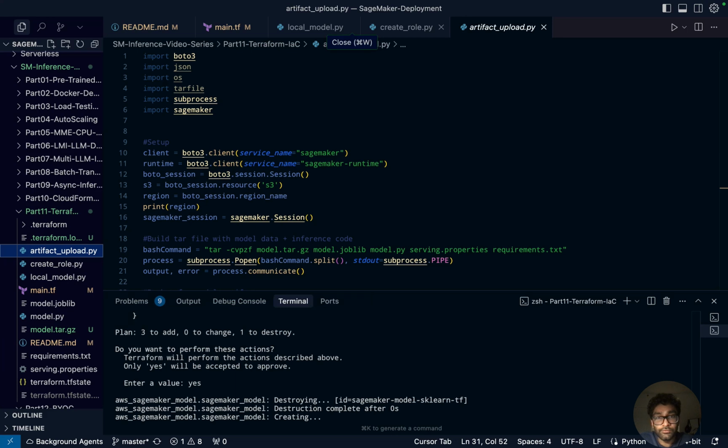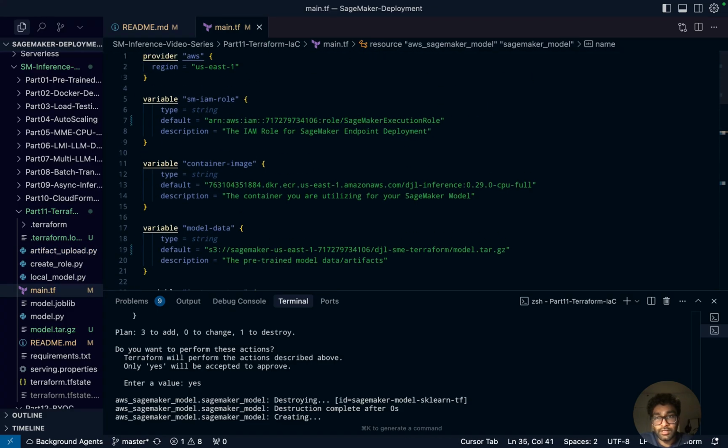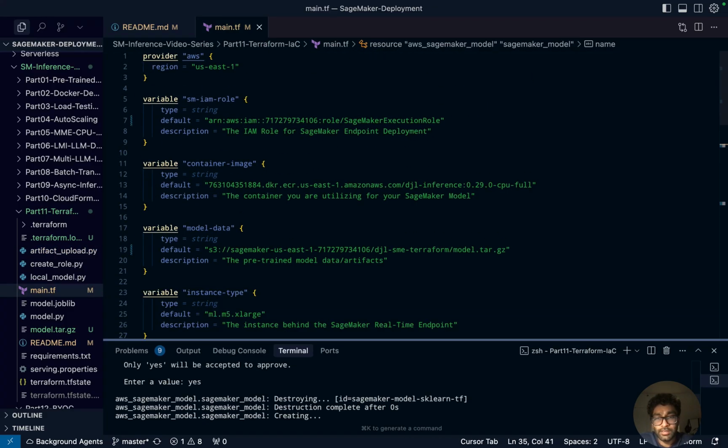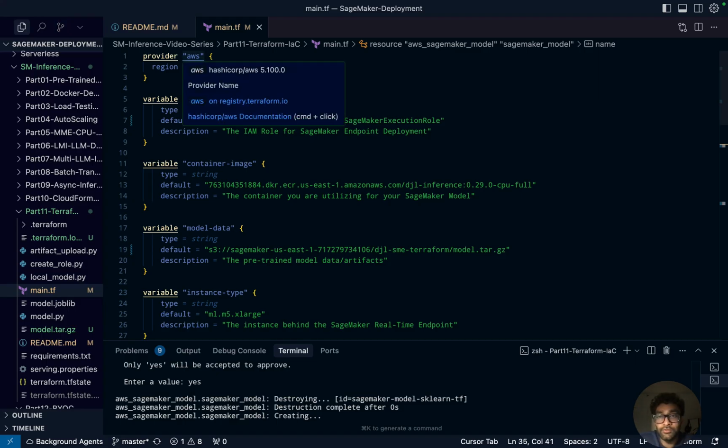So after you ran these three files, make sure you go with local model first and then create role and artifact upload. We can then go over to our Terraform template. And if we see here, this .tf file, and I also recommend in Cursor, VS Code where we're working, just install the extension. I think there's a HashiCorp extension that will let you kind of have this highlighting and syntactical understanding, basically, of Terraform itself. But once you've installed that, right, you can come here and you'll see this is very, very similar to CloudFormation. The syntax is just a little different to fit the Terraform language, basically.